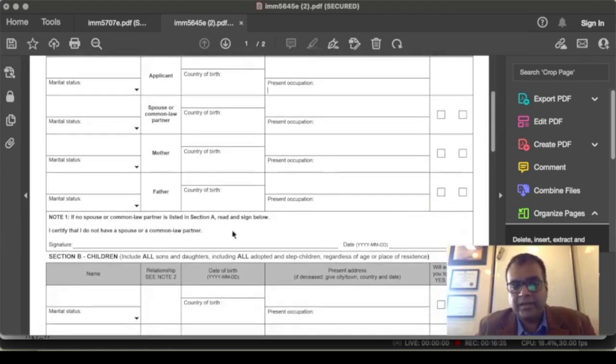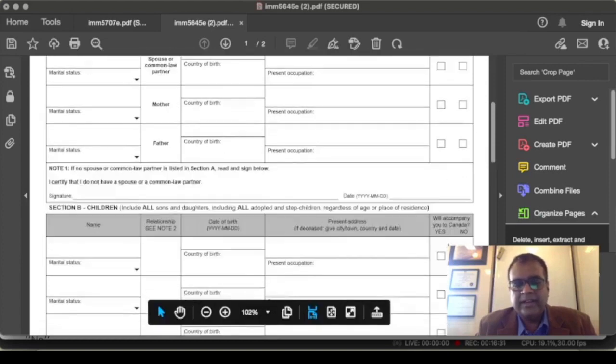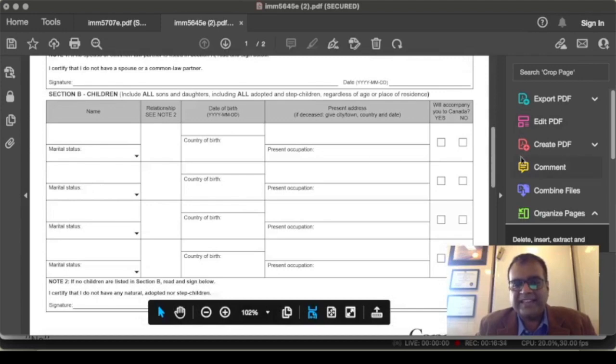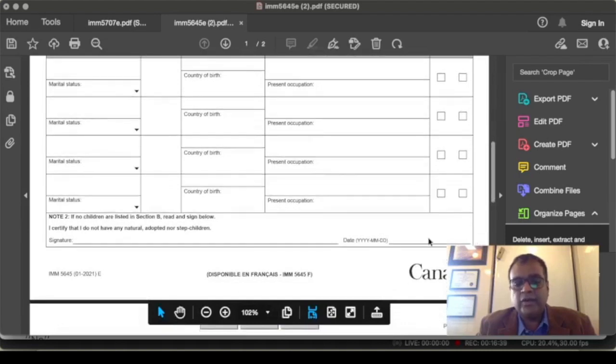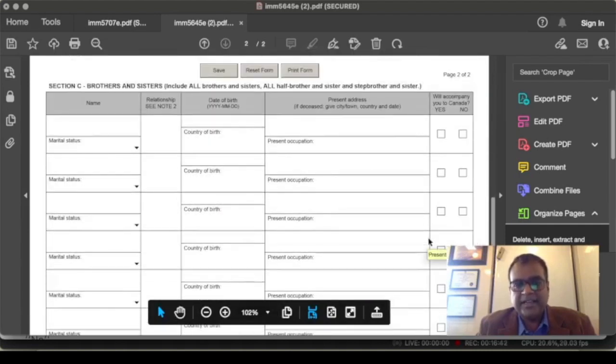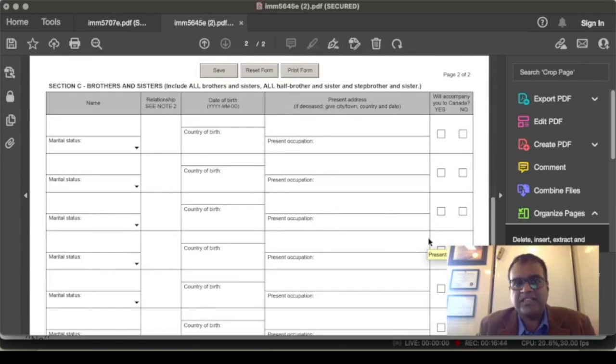And again, note one: if you have not listed a common law partner or a spouse, you need to sign and date there. Again, with children, exactly the same as what we saw in 5707. If no children, you sign and date here. The only difference that I see is the brothers and sisters. In form 5645, you have to fill the details of all your biological siblings and adopted siblings. It clearly says include all your brothers and sisters, all half brothers and sisters, and step brothers and sisters.